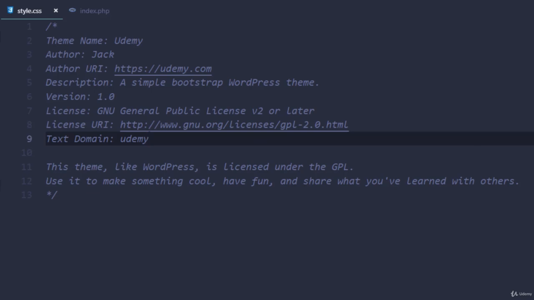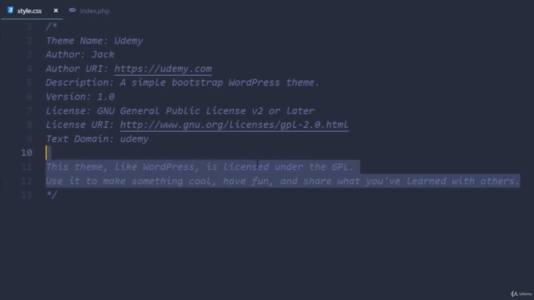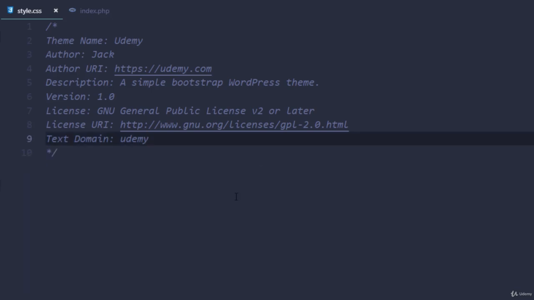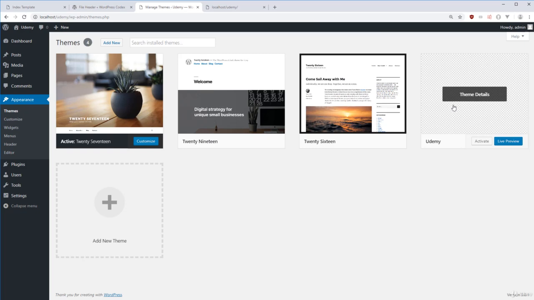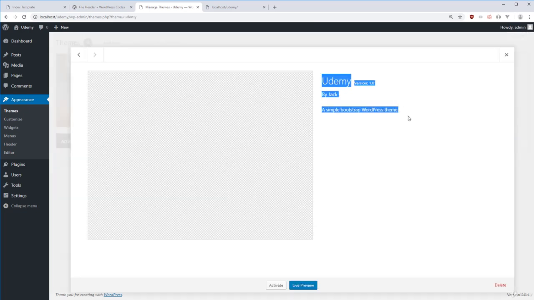Right below, there's this small bit of text. You do not have to add this bit of information. Authors usually use this space to add in more info about the theme, such as license info or developer notes. WordPress will not bother scanning this part of the file, so you do not have to worry about it. I'm going to remove this bit. Let's go back to the theme's admin page and refresh the page. You can click on the theme and you will now see some of our information displayed.